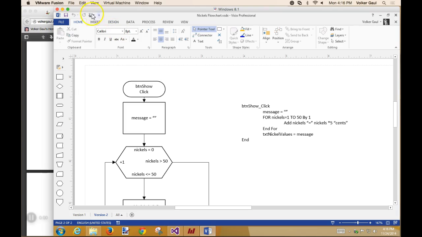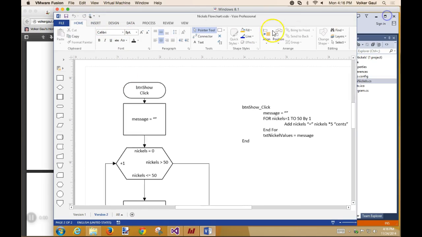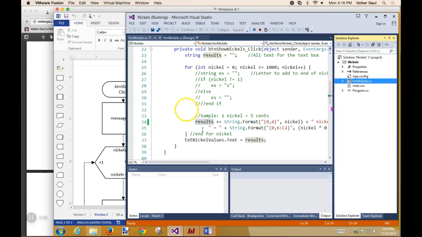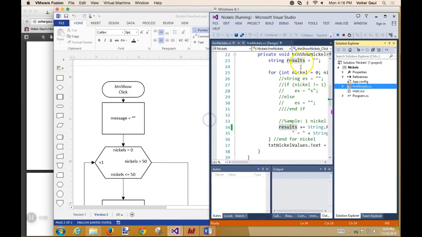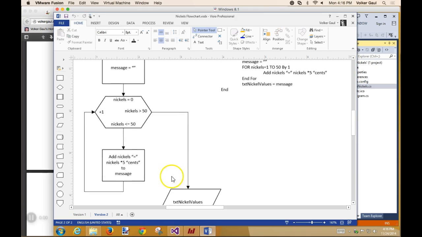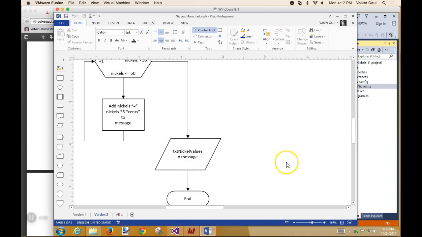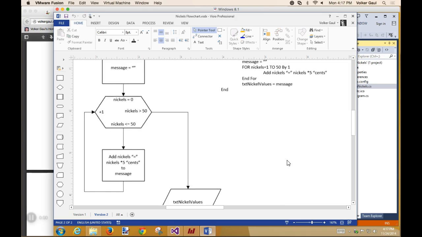But here's the flowchart. In my code, I use the word results instead of message. But here's my for loop. Starts counting at 0, and in this example, it stopped at 50. I modified it to show you how slow it is. Made it 1,000. But start at 0, as long as we're less than the end value, keep looping. Add the text to the message. Do it over and over and over again, and every time through the loop, add 1. When we get greater than 50, then we finally get out and transfer the message to the text box. So that's identical to what the code says.